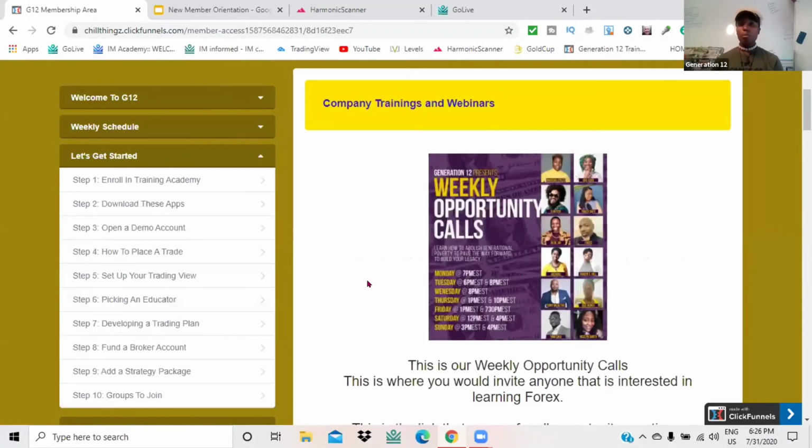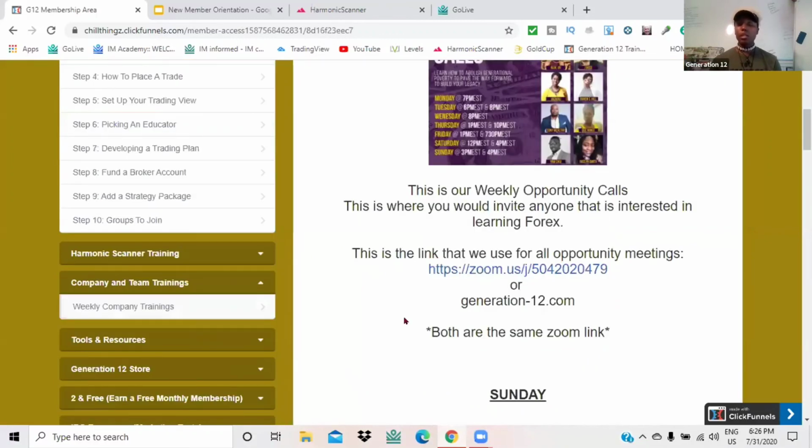So one of the things is our opportunity calls. If you have someone you think will be a great fit for the G12 community because you're getting so much value, you might want to bring a friend, a family member, or someone else. We do have opportunity calls, so you don't have to explain that to them. We do all the explaining. So you invite them to one of the opportunity calls. What's the link? The link is right here. You can always copy this link, but it's the same link, generation12.com, which is what you're on right now. The same link we do all our opportunity calls on.